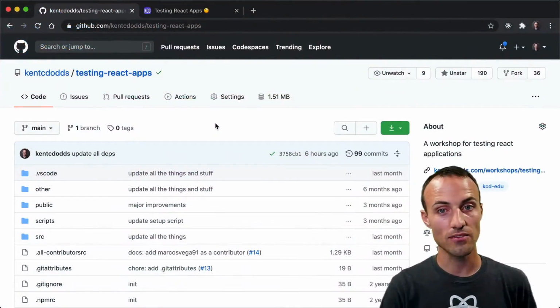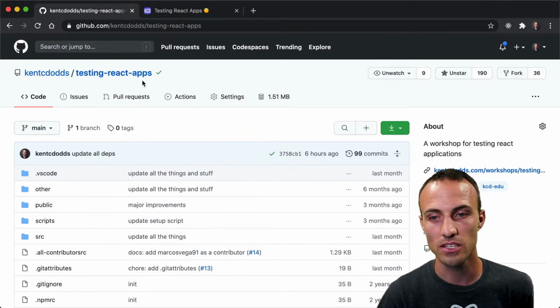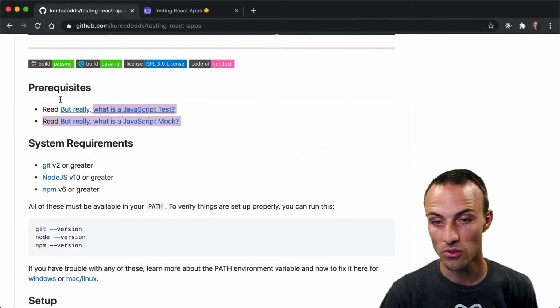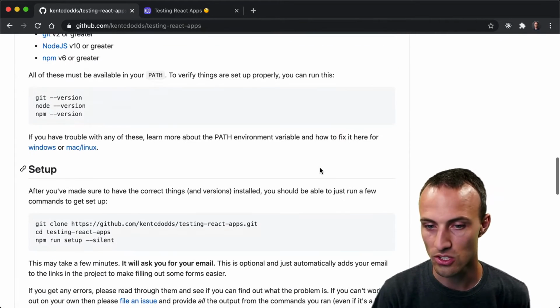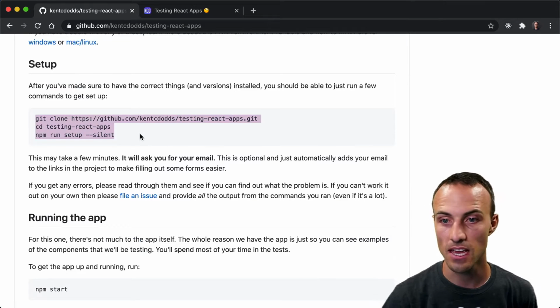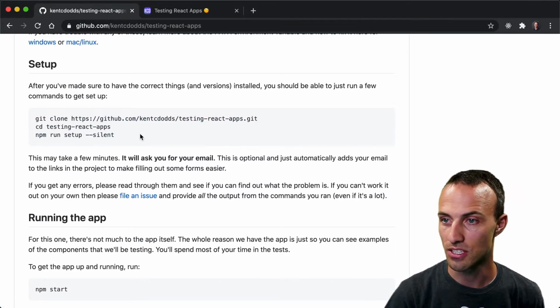So let's dive into the repo. This one's actually a little bit different. So the repo is testing React apps. And if we come down here, you'll notice I do have some prerequisites. Don't miss those for sure. And then here in the setup, it's exactly the same as everything else. The difference here is going to be in the application itself.